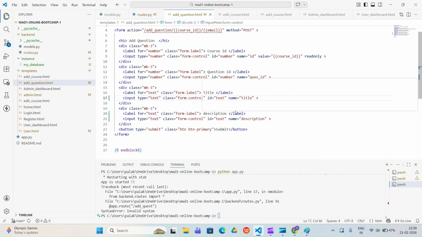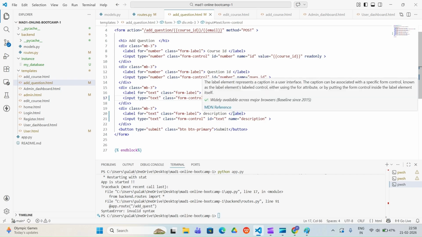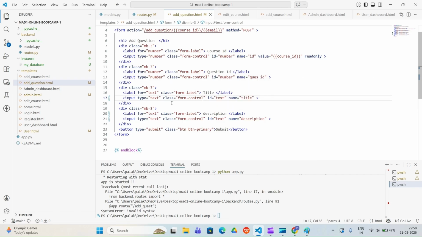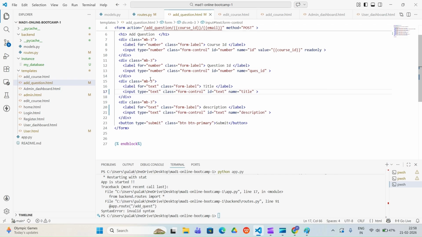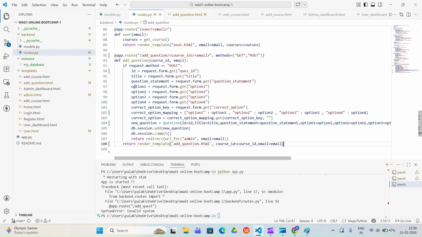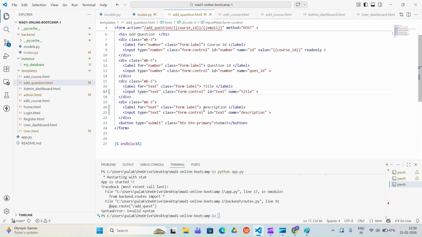Okay, so the other things will be the same, and here the next one is this question statement. So let me just write here question statement. So we can write here question statement, and the rest will be the same. And here we can write question and statement.